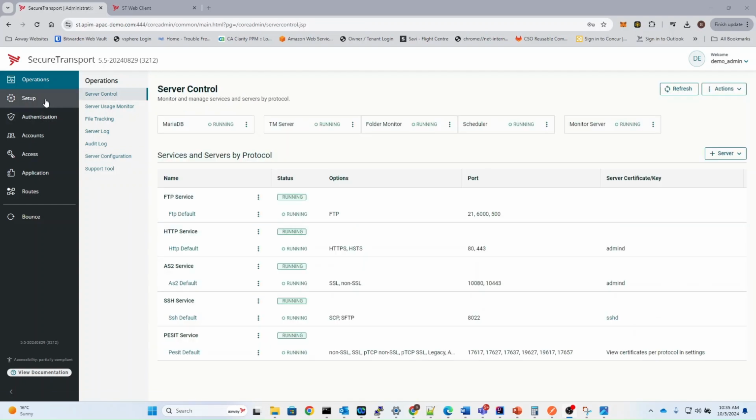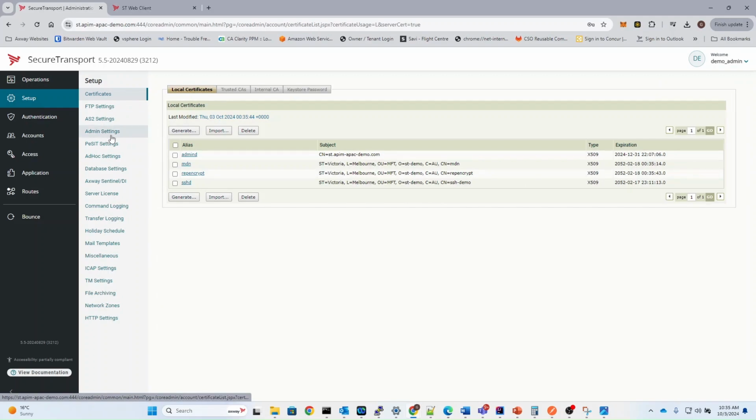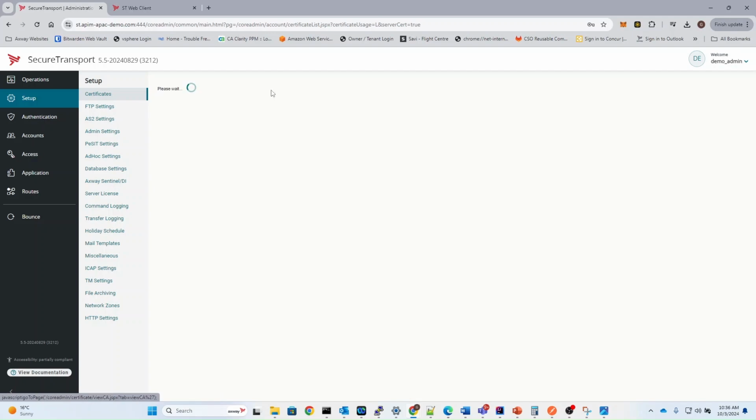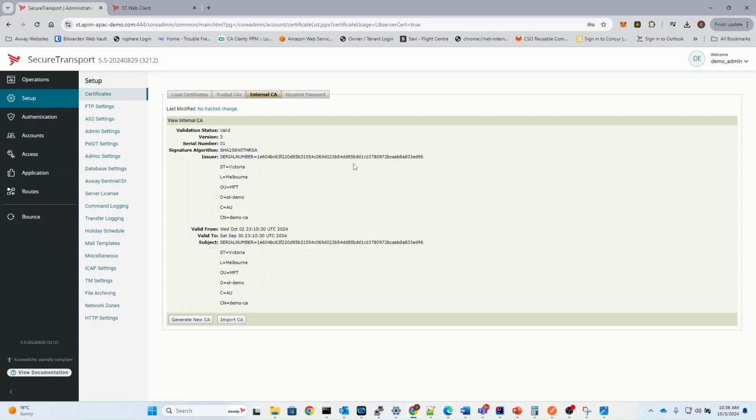So moving on to the setup tab here. Noteworthy items in here is the certificates tab here. So firstly, when you set the environment up, you're going to create an internal certificate authority. On our SaaS platform, this will be done for you. You could opt to import your own certificate authority, which will make SecureTransport a subordinate CA within your own existing PKI infrastructure if you need to. Otherwise, probably the more common approach is we have our own self-signed CA here.